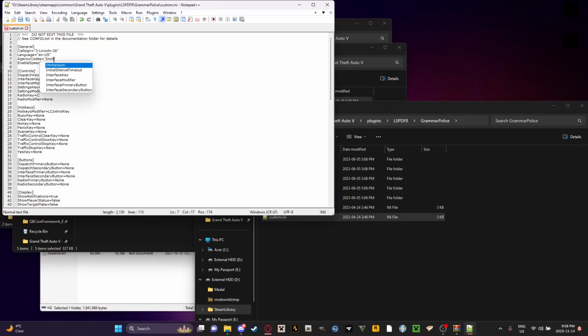I personally like to use immersive. Controls, leave those. So F3 is the interface, F2 is the settings, so you can go ahead and alter that in the game. Radio key, I like to set that to U. So just set it to U and you are good.